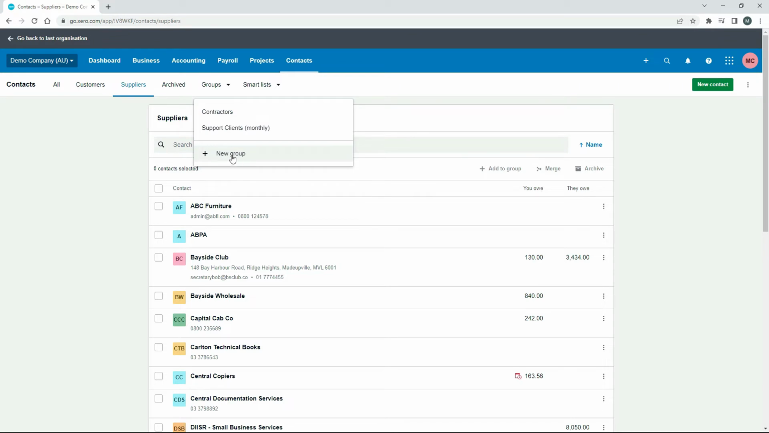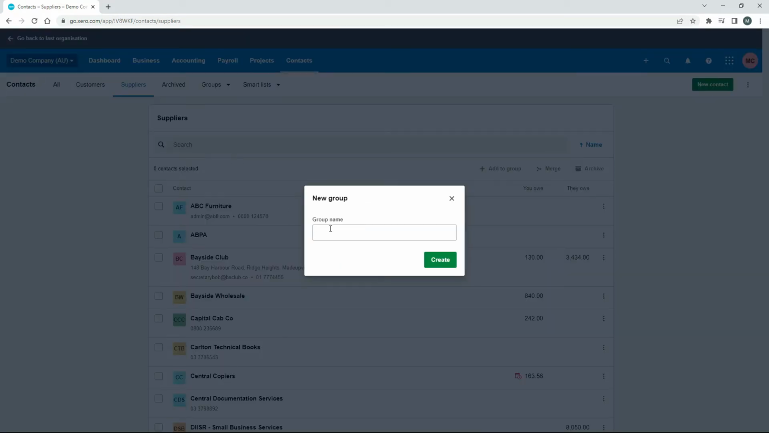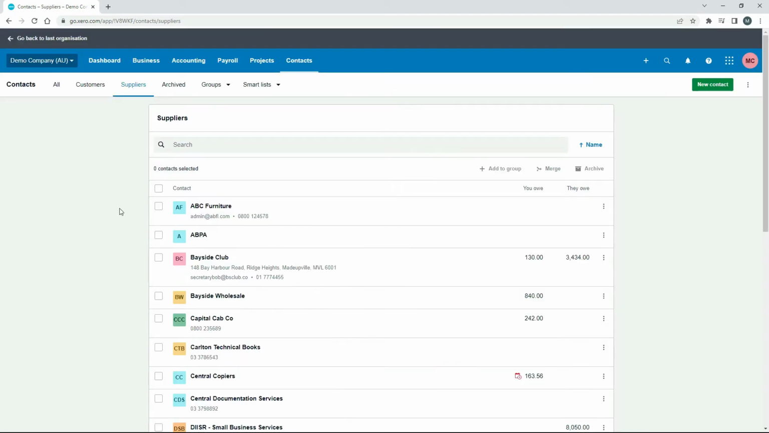So if you've got some sort of group that you want to create, you can just give it a name and then create it. And then you can go through and pick which contacts you actually want in that group. And then if you choose that group, only those contacts will show up here. And then you can export just the details of those contacts. So I'm just basically showing you that you can use groups to download particular lists of contacts if you like.